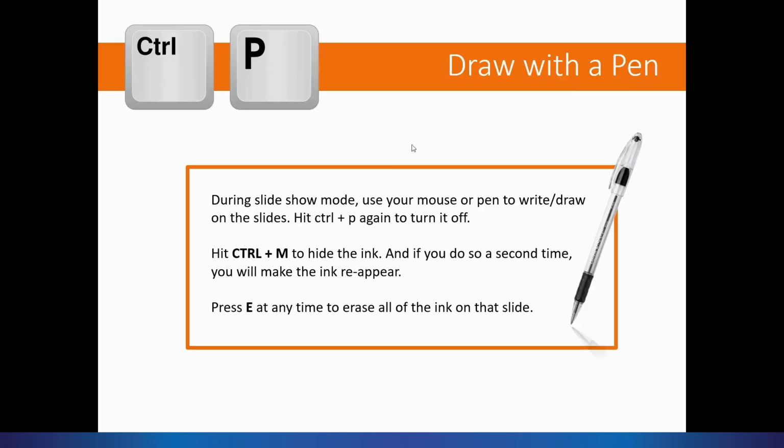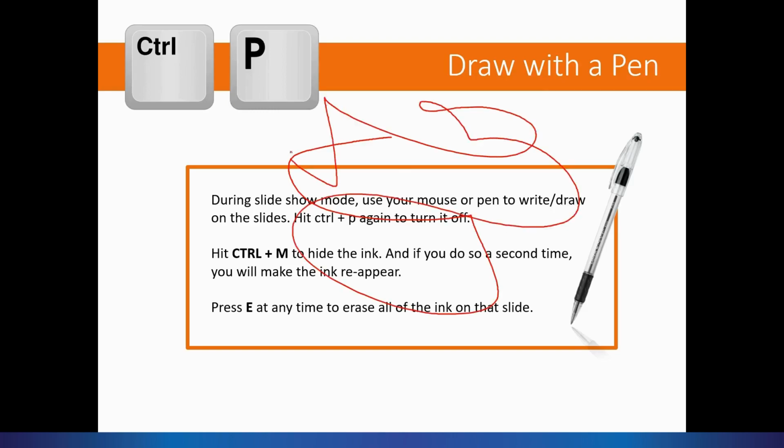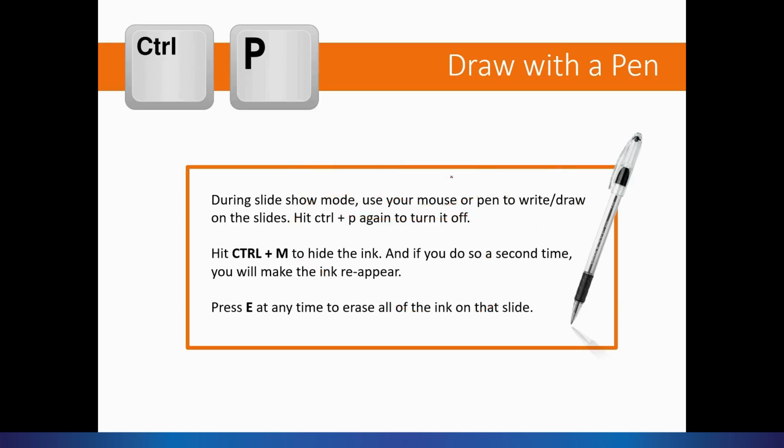You can also draw with a pen. When it's in this presentation mode, you're just going to press Control P. Ooh, I'm drawing. And I'm like, oh man, I made a big mistake. That's a big mess. I just press E to erase it. So it's still there. Oh no, I don't want that E. If I want to turn it off, take this pen away, just press Control P again and it's normal.